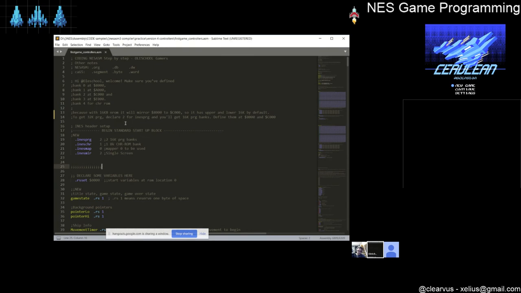I left my notes up here, which I was learning in Discord, and some of the guys were typing, and I was like, ooh, I'm going to copy paste that into my notes and put it in my code. So that's how it was explained to me. So anyway, now I have banks. Since I declared INES PRG as 2, I now get those two banks.